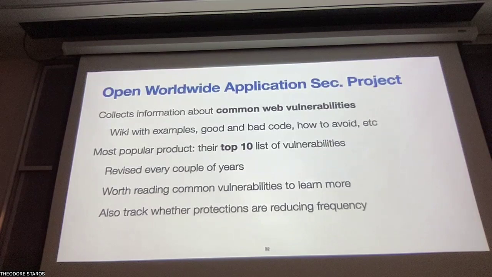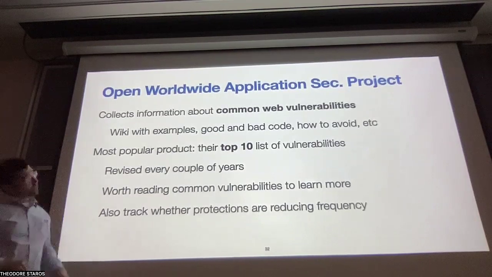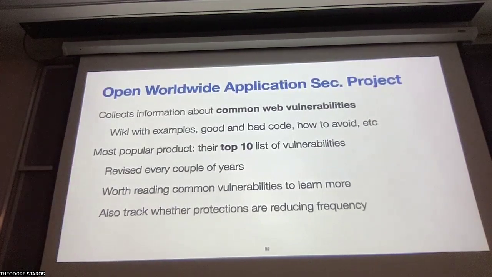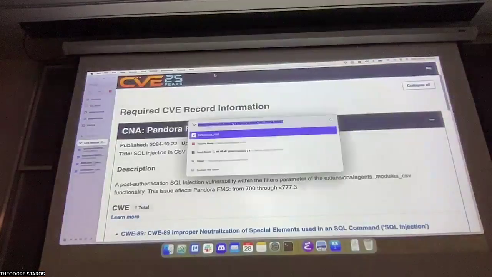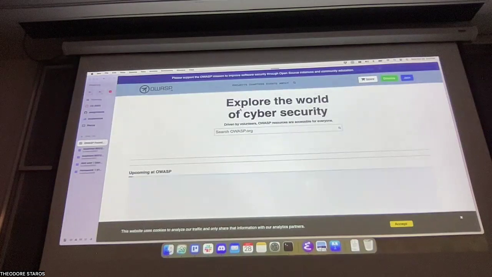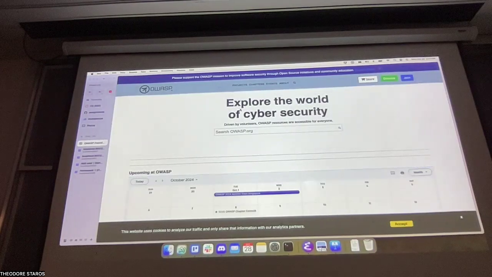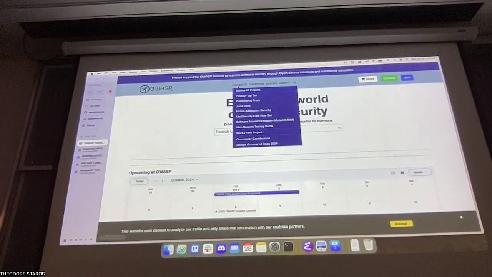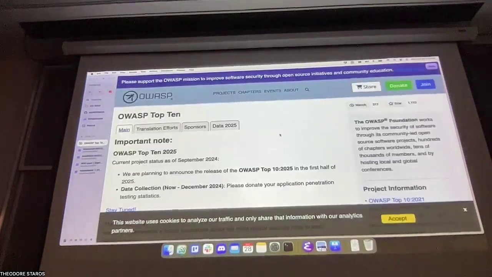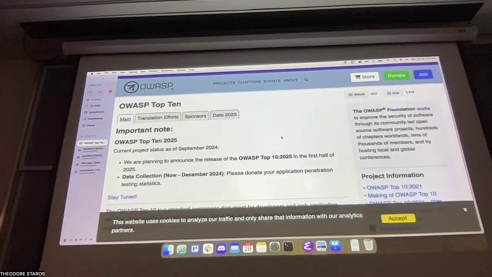The other thing I want you to be familiar with is the OWASP organization, the Open Worldwide Application Security Project. You can find it predictably at owasp.org. It is a pretty funky looking website, like pretty sketch, I would say. But one of the things they do is they keep a list of OWASP top 10. They do this by surveying application administrators and developers and looking through CVE databases.